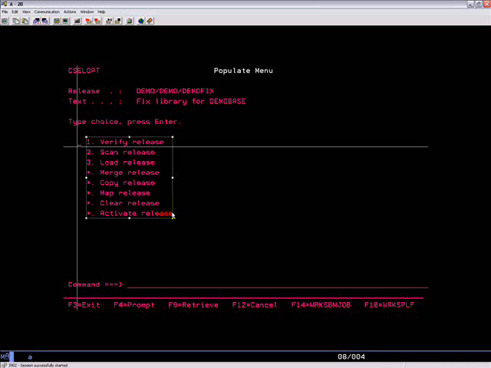Scan release. Scan a release to record requisite object information in the Aldon database. Aldon examines each object and records which objects are requisite to it at create time and which are requisite to it at execution time. This option is used for establishing object dependencies.